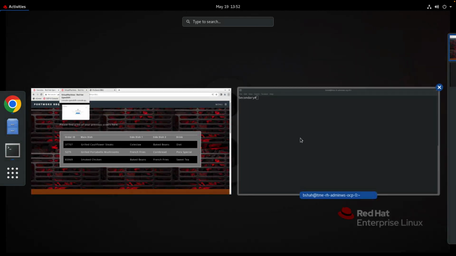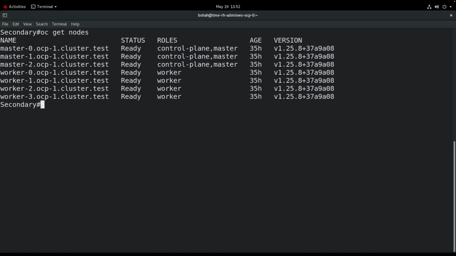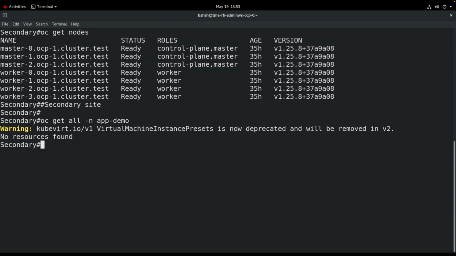Once your migration schedule looks good, let's go to the secondary site. So this is our secondary OpenShift cluster. And if you do a get all in the app-demo namespace, you will see that we don't have any components. So again, this is a brand new secondary site. The only thing that we have configured till this point is the cluster pair relationship between the primary and secondary. You will see that there are no pods, no VMs, no persistent volume claims as well.